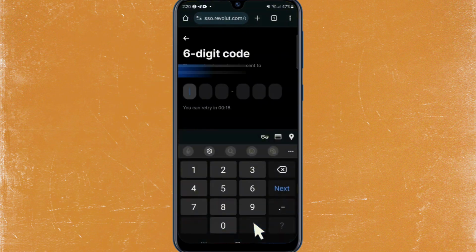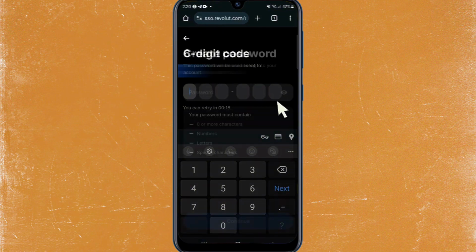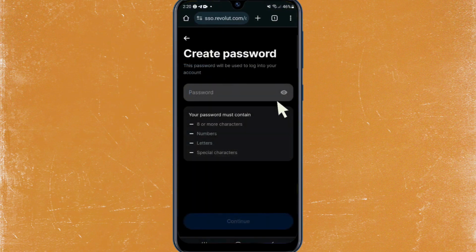And then once you hit continue, it will ask for the 6-digit code that was sent to your mobile number. So you just have to type the code in here. And once you've typed in the code, it will ask you to create a password. So just type in here the password that you want to use in your Revolut business account.